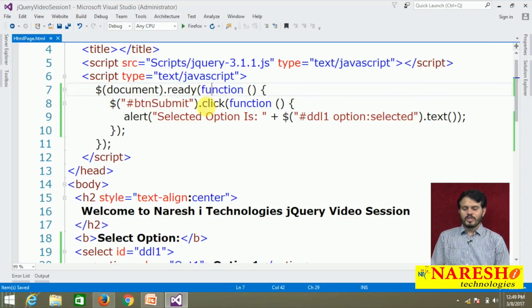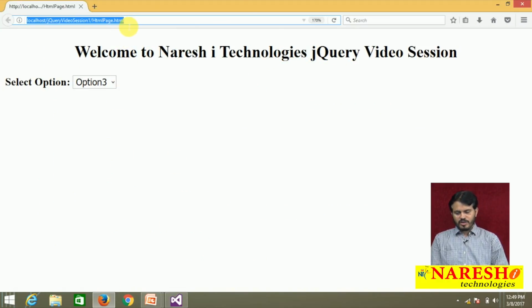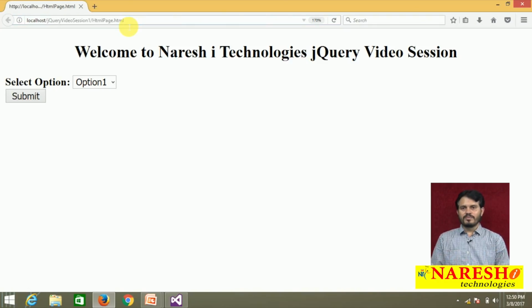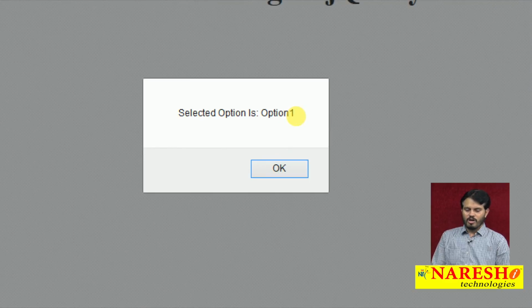As the document is ready, nothing is going to display. Once you click on submit, it is going to identify which option is selected and what is its text, concatenate it to this text and display it in the alert box. Save it, come back to the browser window, refresh the page, nothing displays. Now which option is selected by default? Option 1. Click on submit. So observe, the selected option is Option 1.